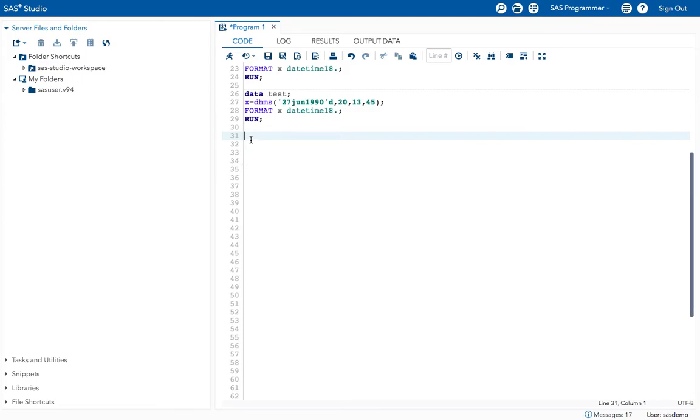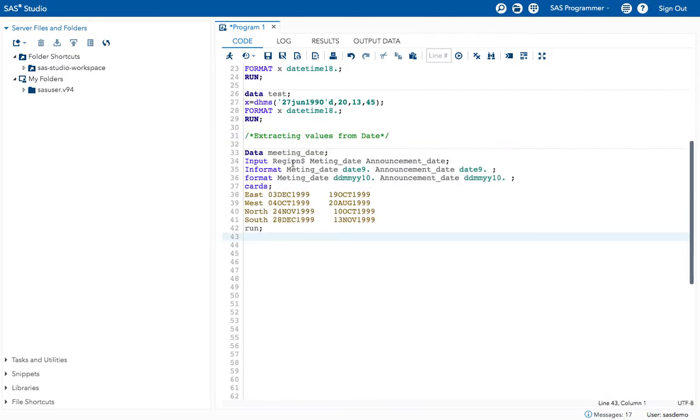Now for example I want to extract values from a date. Here I am taking an example. See, from this meeting date I want to extract values. I have the meeting date and the announcement date. I have already applied informat and format statements to convert them into the SAS readable format. I have used the informat statement here, and the format statement to convert into this date format, the way I want to get it in my SAS result.